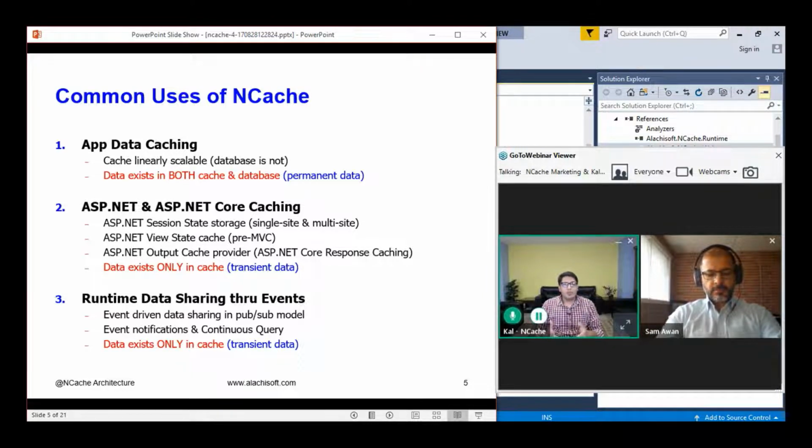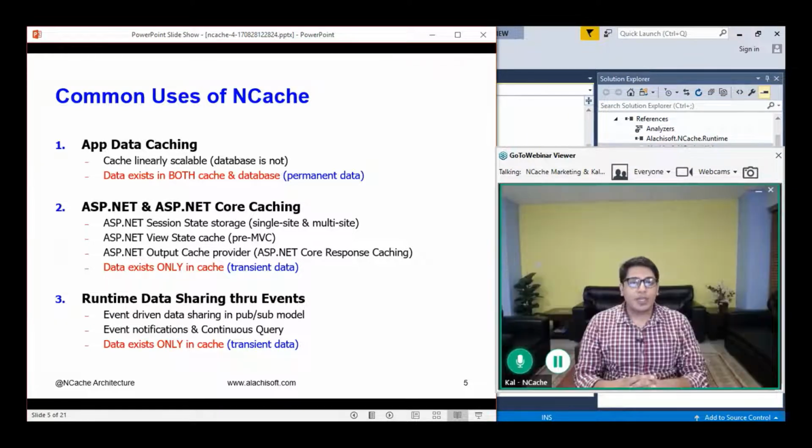Okay, guys, so we talked about application data caching, how it can be used within your application, how simple the API is, how you can quickly use it and make different calls to your configured cache. So the second use case is ASP.NET and ASP.NET Core caching. What that involves firstly is ASP.NET session state storage.